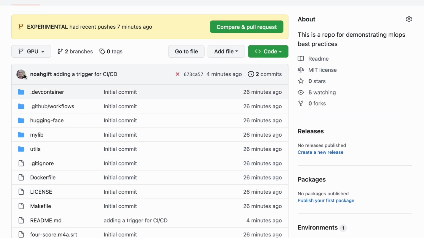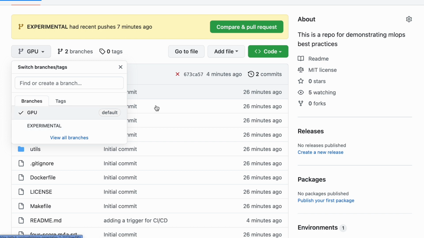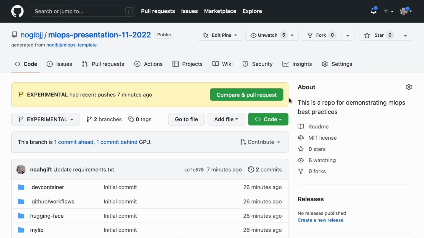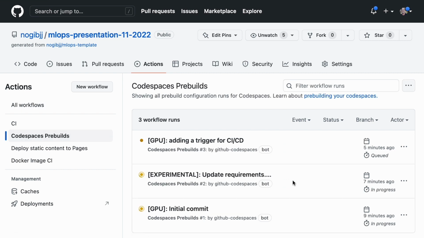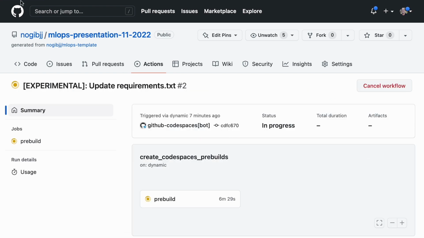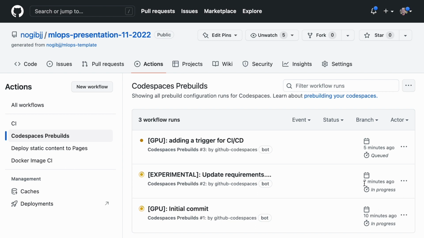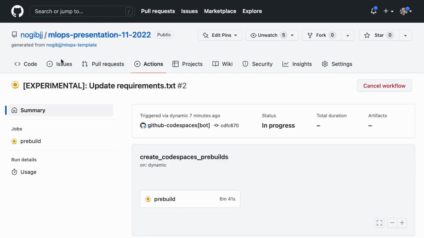Now, if I go back to the experimental one real quick, one of the things that we can do is we also can look at the actions here, and we can look at the Codespace pre-builds, and we can see the experimental that it takes, you can see it's taking 7 minutes. Look, it's taking quite some time to actually build this out, which really highlights why it's such a good idea to use pre-built containers when you're starting to do very complicated workflows.